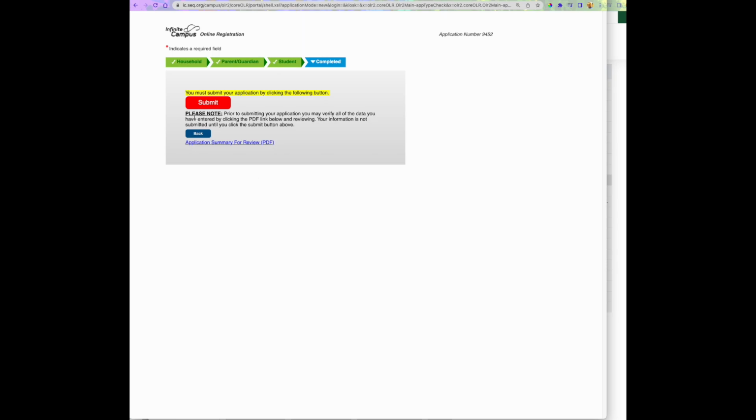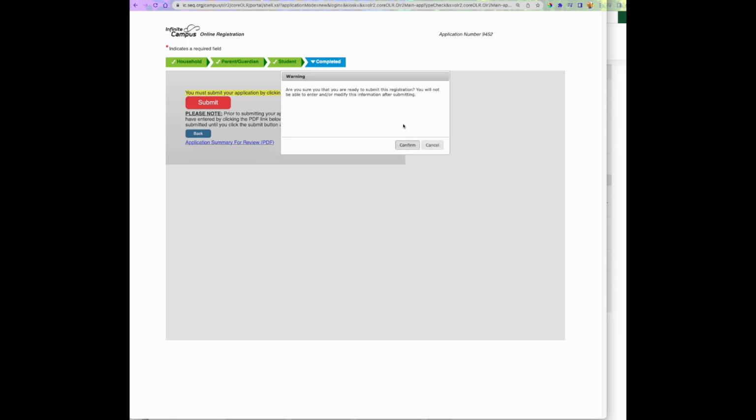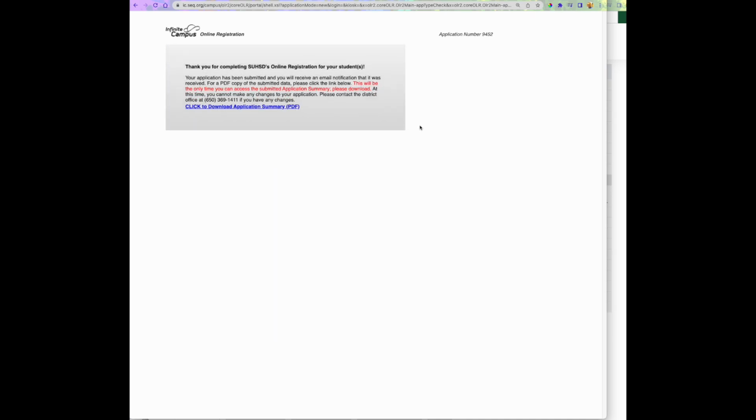Please review the note. Also, see the link below in blue. This is where you may download a summary of your entire online registration application. We strongly encourage you to do so to save for your records. Once you click submit, you'll get a pop-up ensuring that that is what you meant to do. And if you are indeed ready to submit, note that you will not be able to go back, reopen, and modify any information upon clicking the confirm button. If you are ready, click confirm, and your application is submitted.